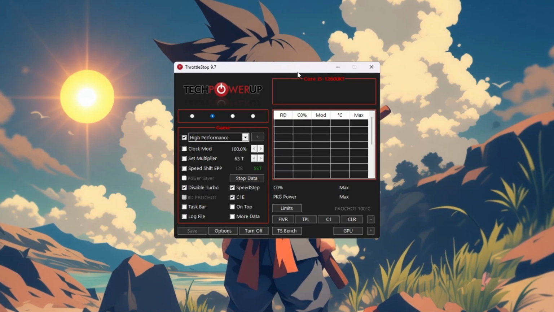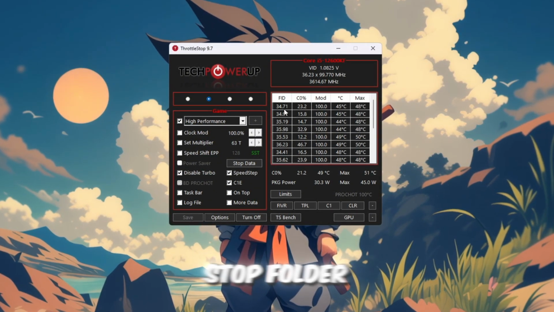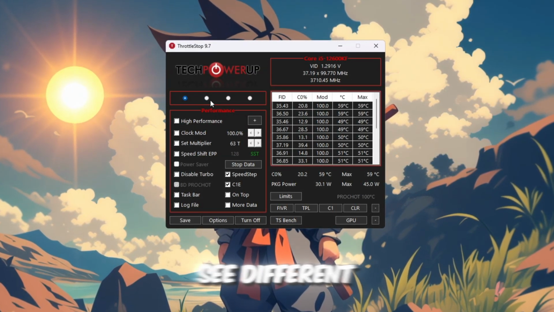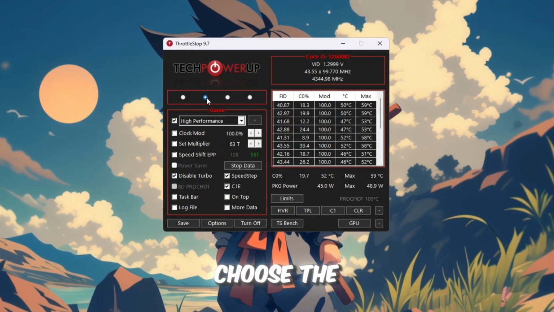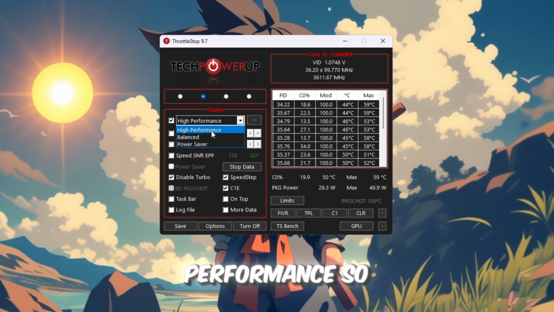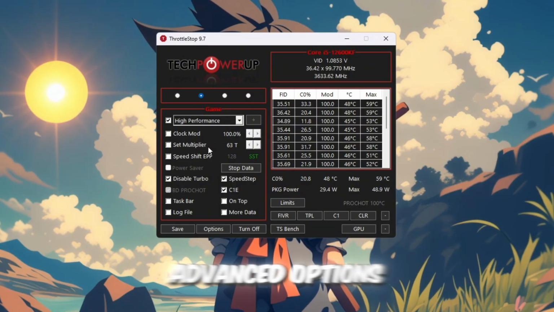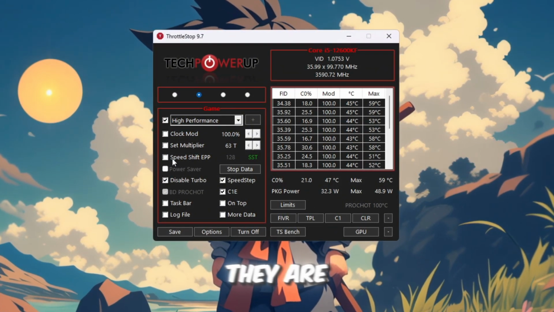Open your FPS Boost Pack Tools folder and find the ThrottleStop folder. Double-click throttlestop.exe to open it. You will see different modes like performance, game, internet, and battery. Choose the game mode for the best settings. Then tick the box for high performance so your CPU always works at full power. You will also see advanced options like clock mode and speed shift. If you don't know what these are, just leave them as they are.